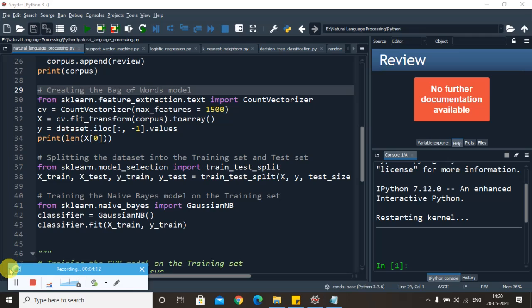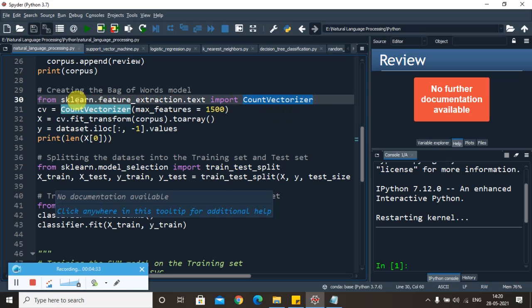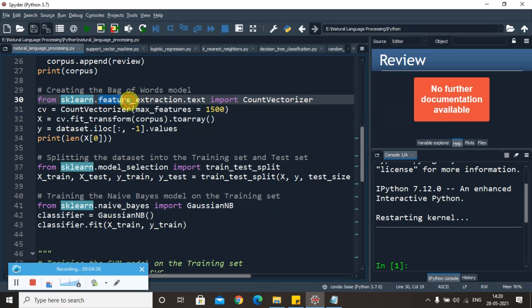The process of creating all these columns corresponding to each of the words taken from all the reviews is called tokenization. So now let us create the bag of words model. To do that, we have to import a class called CountVectorizer from the scikit-learn library, from the module called feature_extraction and its submodule text. From this module we are going to import the class CountVectorizer.